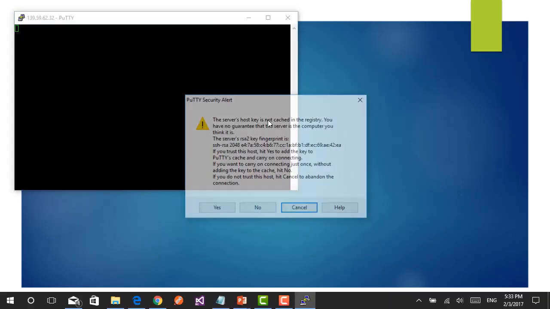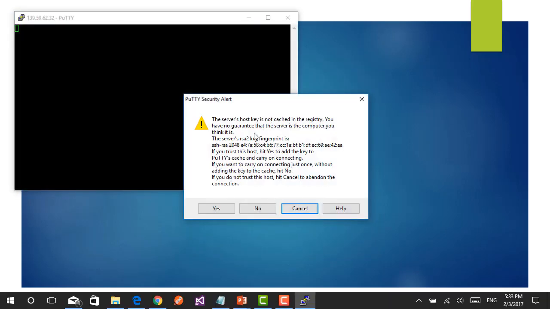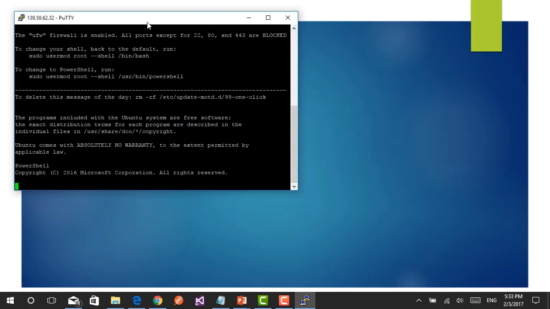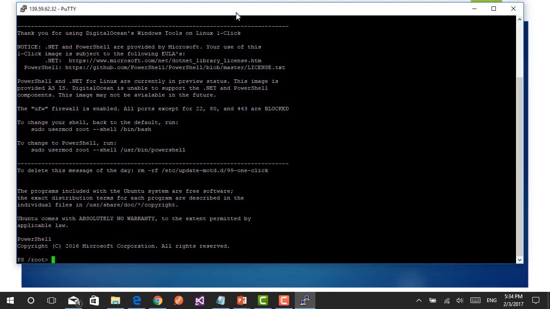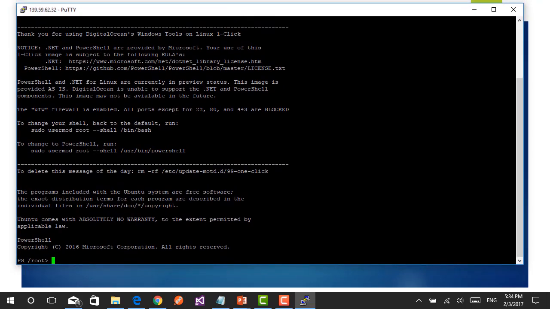So I'm going to say open, and PuTTY says that on your laptop the host key is not cached in the registry. Do you want to do it? I'm going to say yes. And what we are seeing now is we're establishing an SSH connection to our droplet. As you can see here, let me maximize this, and it says PS. That's because, as I said, this is a PowerShell command prompt that we are looking at. It's not the regular Linux terminal. This droplet has PowerShell installed and .NET Core also installed.